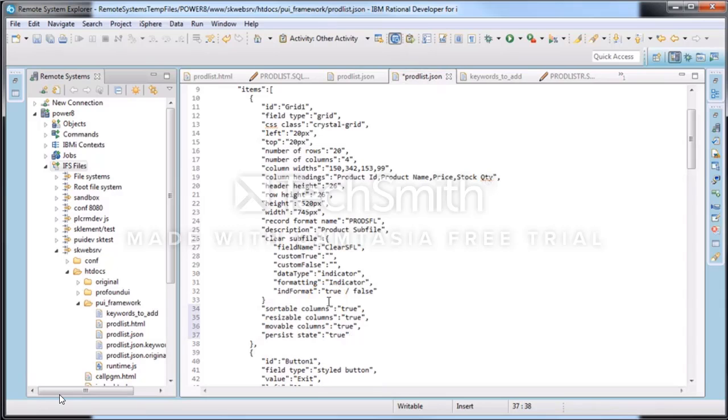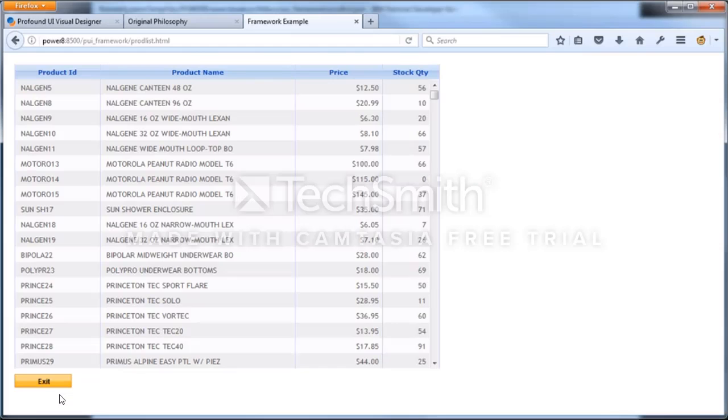So I'll paste that in there, and so there it is. I do need a comma here. But that's it. So I'm turning on these features. They're called sortable columns, resizable columns, movable columns, and persist state. And once I've added that in, I'll save my changes there. And then we can go back to the web browser and look at that now with those changes. So I'm going to reload this. And so what these things do, sortable columns, I didn't have to write any code, just one line of code really in that JSON file.